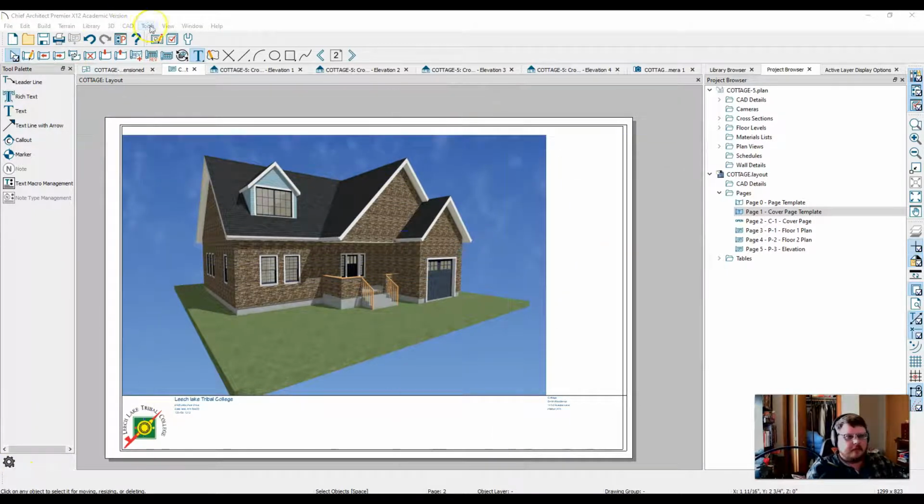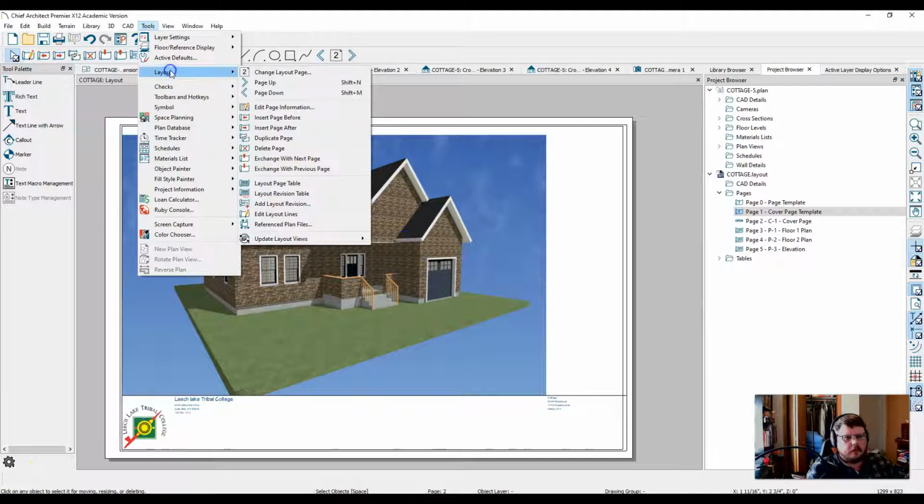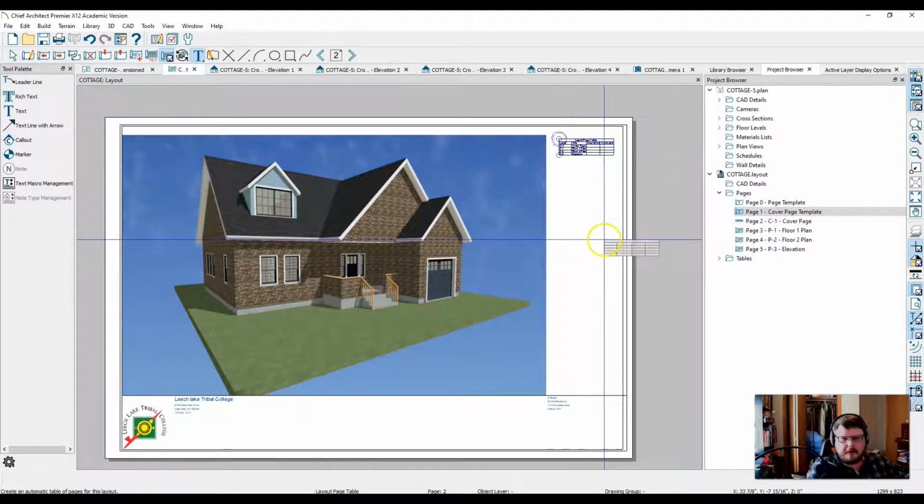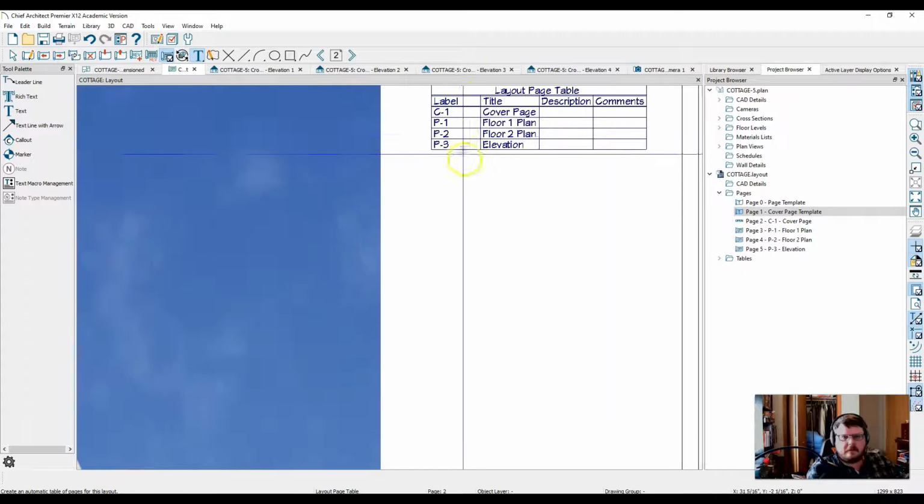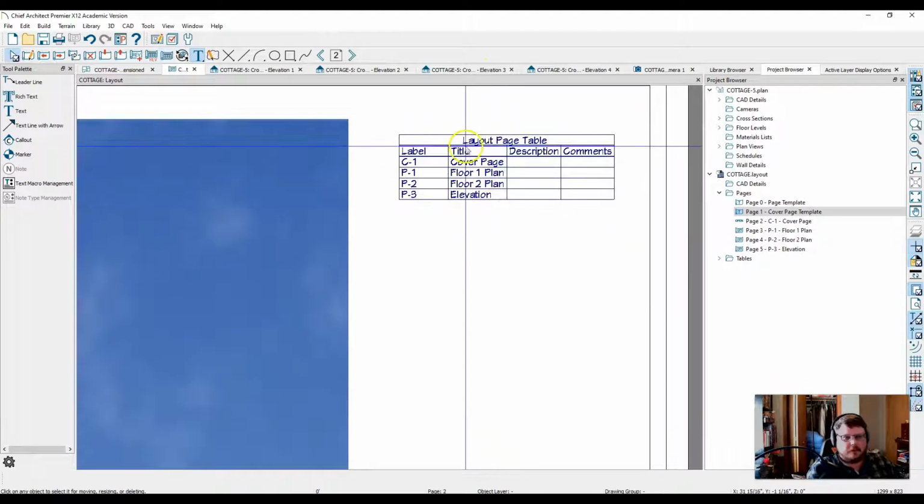The last thing I think we'll add to this is we'll go up into Tools, and you go to Layout, and you can go down to Add a Layout Page Table, and we'll just plop it down right here. And this actually gives you a table of contents for your whole document.